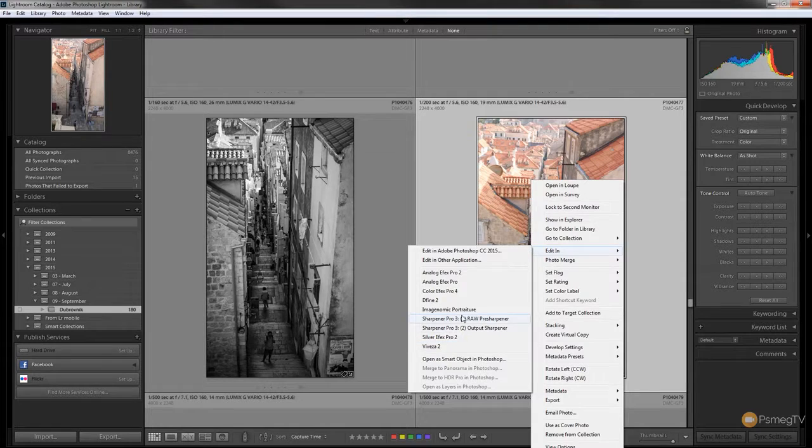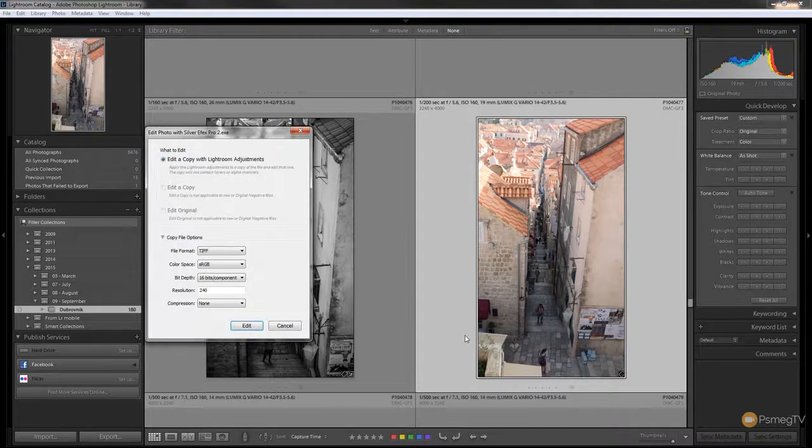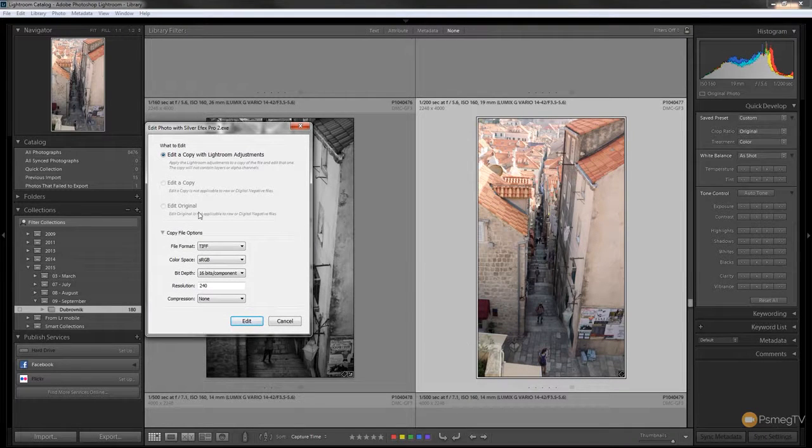So what we're going to do is take a look at just jumping into the Silver Efex Pro 2 and take a look at some of the black and white functions we have available to us inside this suite. So what you're going to find is when you select this, it's going to ask you for a few different bits of information.